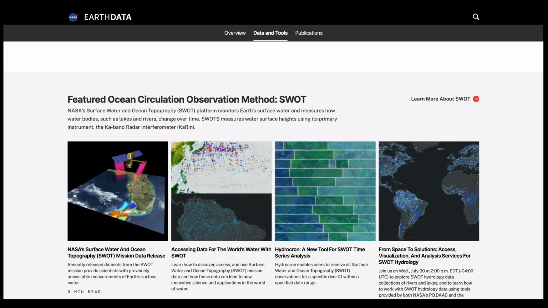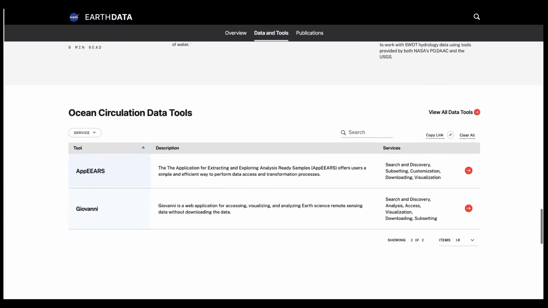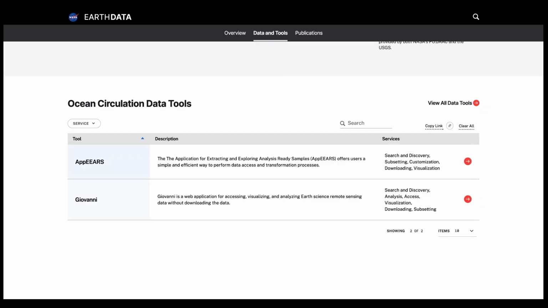This highlights a specific platform or instrument relevant to the topic at hand with easy links to more information and data access. At the bottom, we also have a link to our data tools. These are useful services that can help you subset, visualize, and download NASA data so you can more easily integrate it into your own workflow.